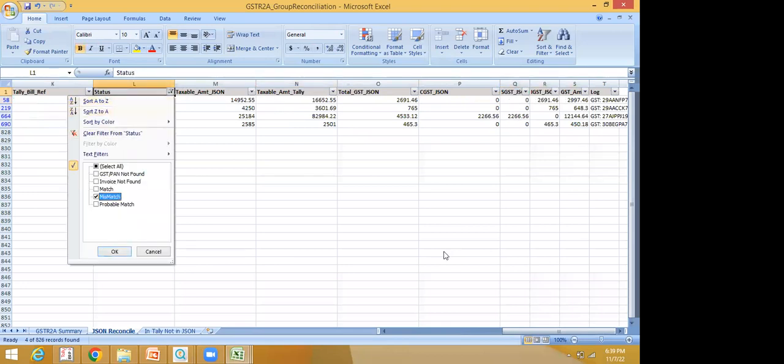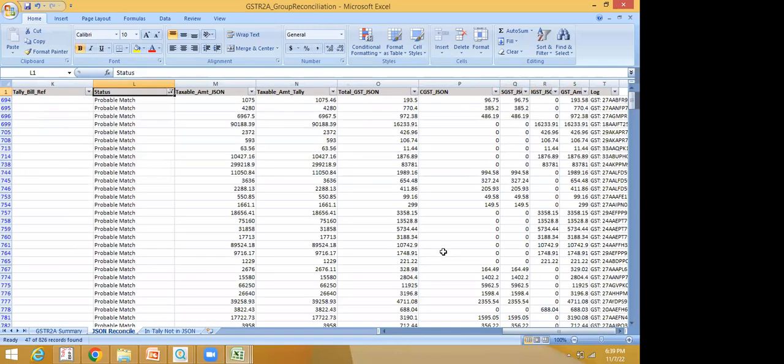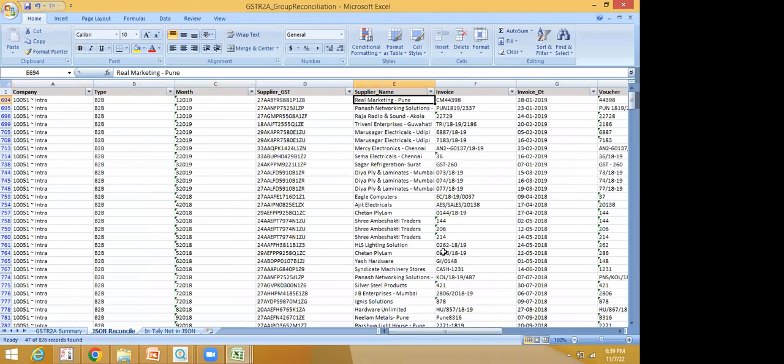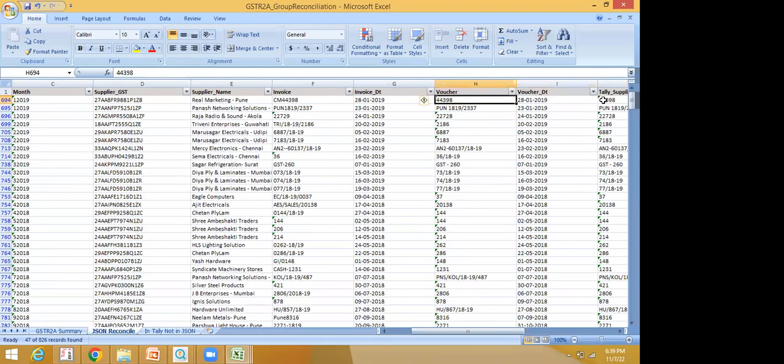Last thing is our USP, probable match. Very important. What is probable match? So we have found the GST number of the party. Now the original invoice from the JSON file is CM44398. But in Tally, it is written only 44398. Or here you can see PUN1819. So here there is a space, PUN space 1819. Classic case is this one. Original number is TRI/1819-2186, but actually only 2186 is written in Tally.